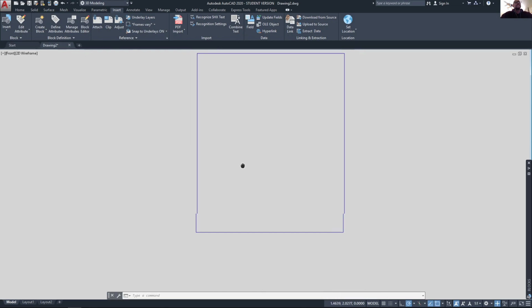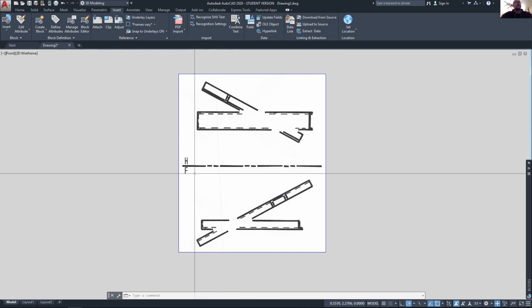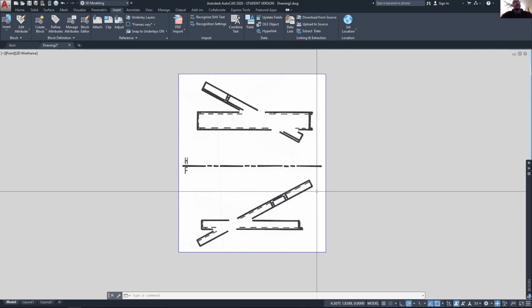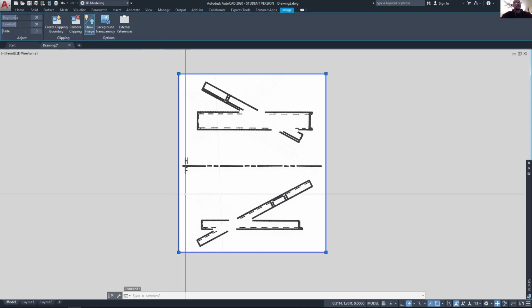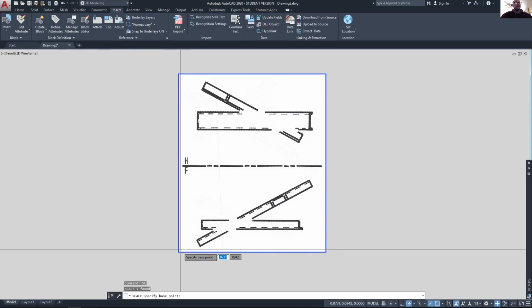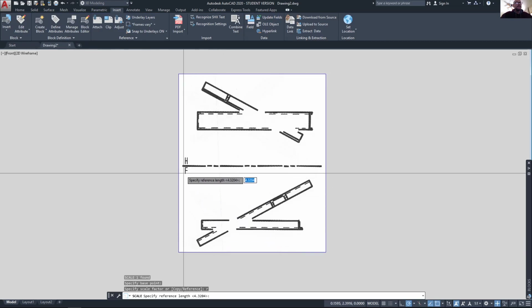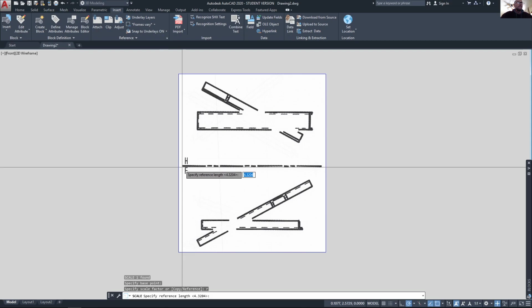So I just want to scale this according to what it says. This is scanned at full scale from the book, but the book is at 1 inch is 10 feet. So I'm just going to go ahead and scale this accordingly. Like this is the base point. I'll use a reference line. I'll use this horizontal one as my reference line.